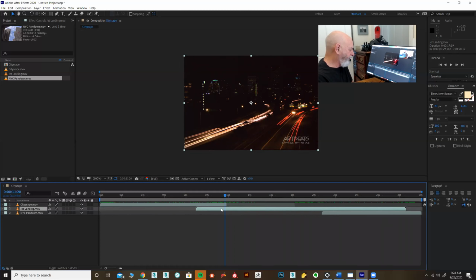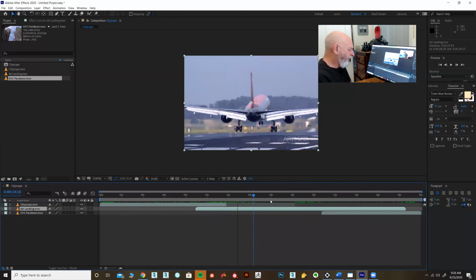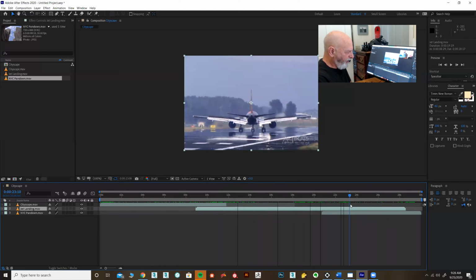So the way we did the first one was we just put our cursor right on the edge of it till it turned into that little double-ended arrow, and then we dragged. Here's another way to do it. If I go all the way here to, let's say I want the jet landing to end here, I do Alt right bracket. So that's a shortcut.